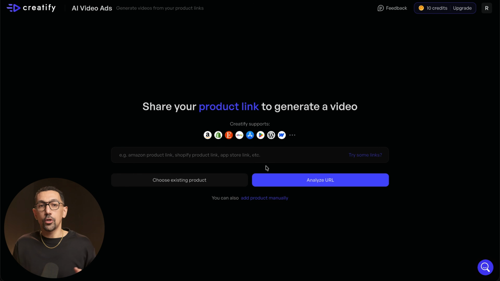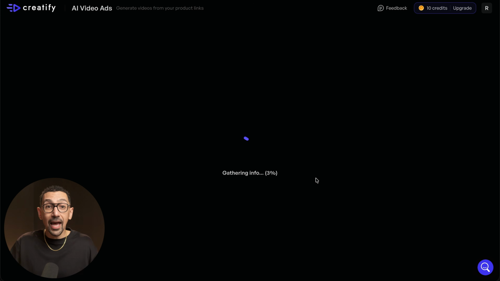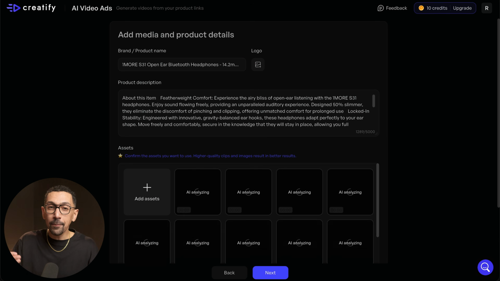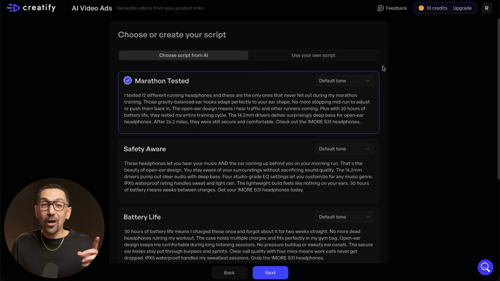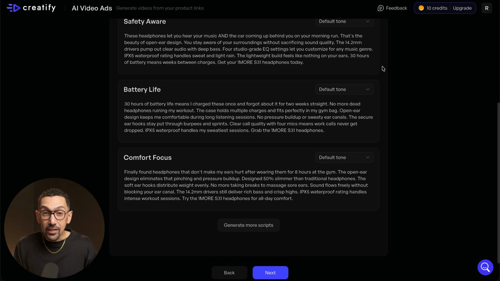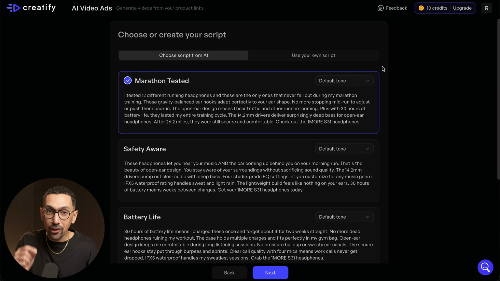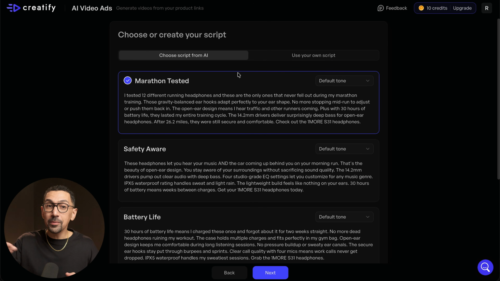So imagine this, you can paste in a product URL from Amazon, Shopify, Etsy, whatever, and Creatify will automatically scrape it, grab the product details, images, and key features. Then it'll take all of that and create a script based on proven frameworks that actually convert. This is completely different than any of the other tools I mentioned. Why? Because you're not starting from scratch. The AI scriptwriter will pull from data on what's already working in ads.